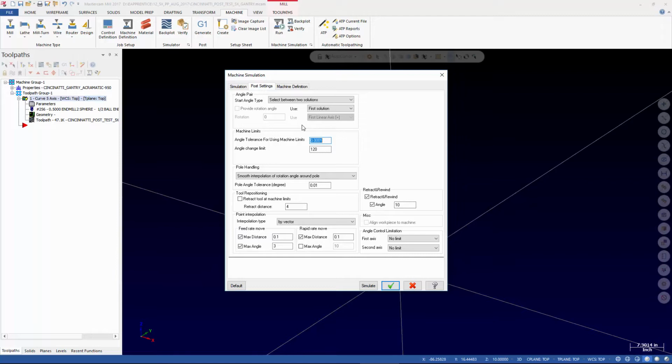There are some options in here to force it to use different choices on the solution. Oh, look at this, this is cool. Between 0 and 360. I like that.